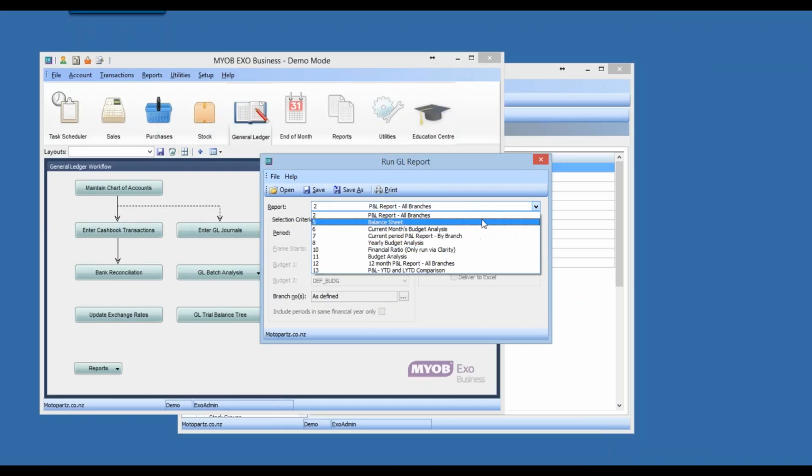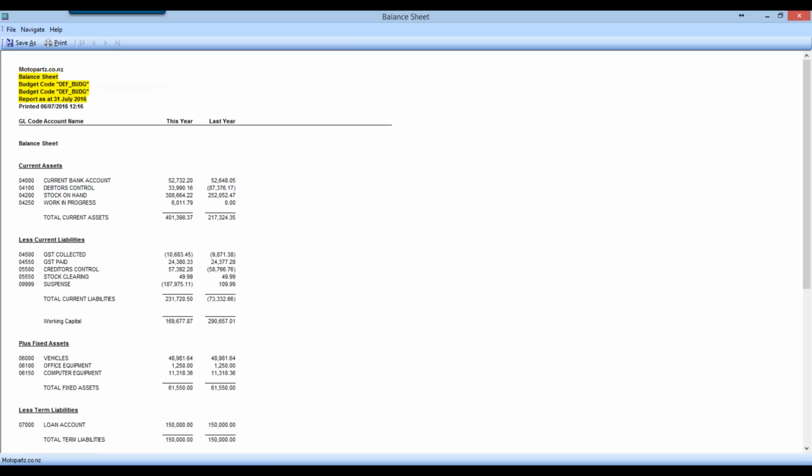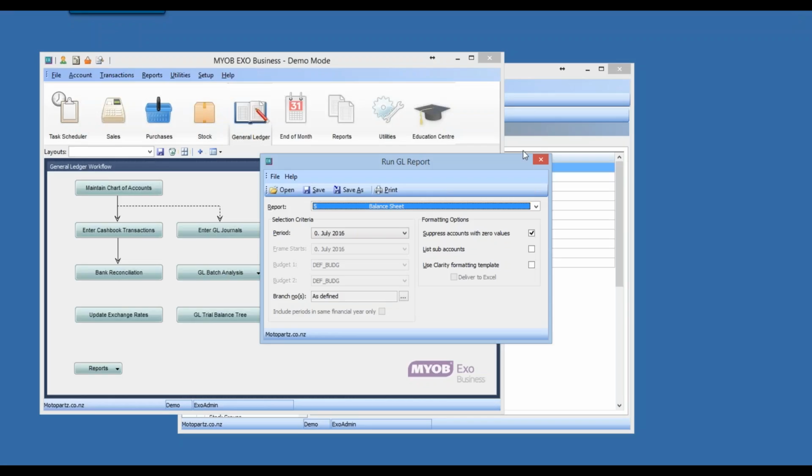You can see that these standard reports that come with EXO are pretty basic. We've got a normal old balance sheet we can run, and you can see there it just has your current assets and current liabilities and everything that you would expect to see therein. I'm just going to minimize that so I can then scroll down and you can see here net assets less liabilities is the same as your shareholder fund, so hooray, the balance sheet balances.